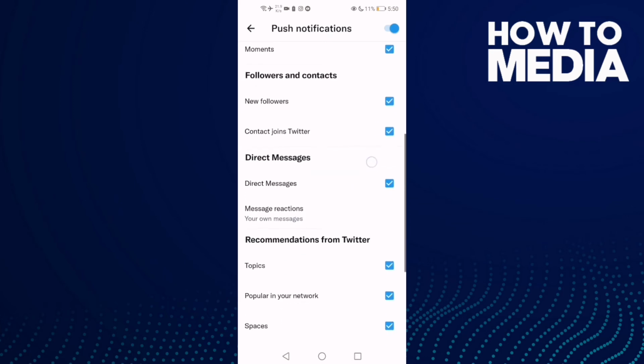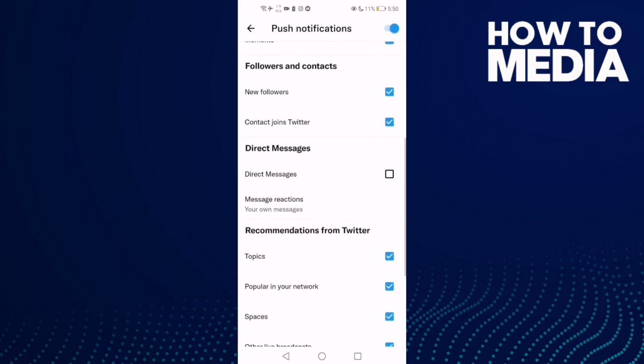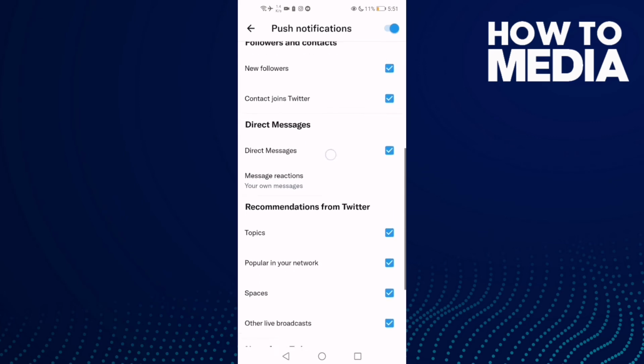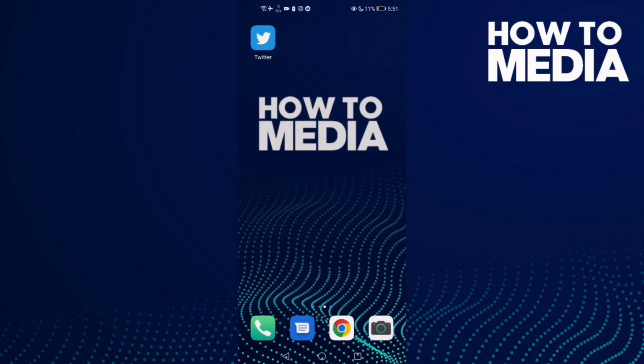and then just go down and you will find this one, direct messages. Just click on it to turn it off, or click on it again and you will turn it on. And that's how to turn off direct message notifications on Twitter.